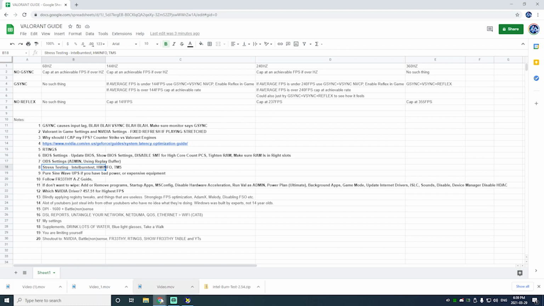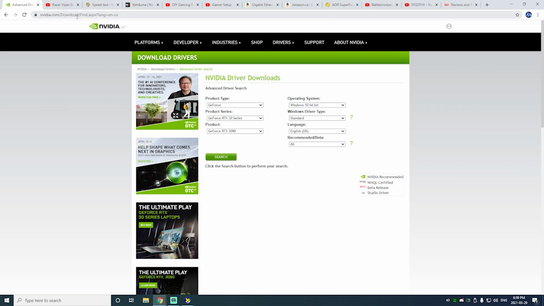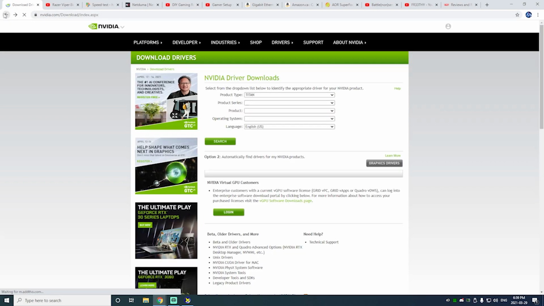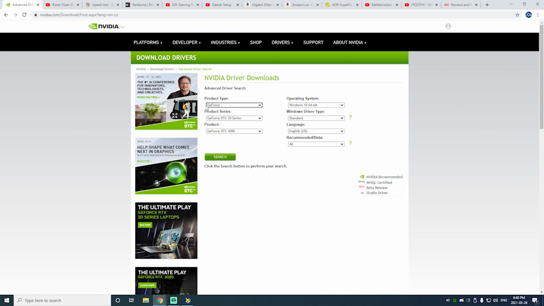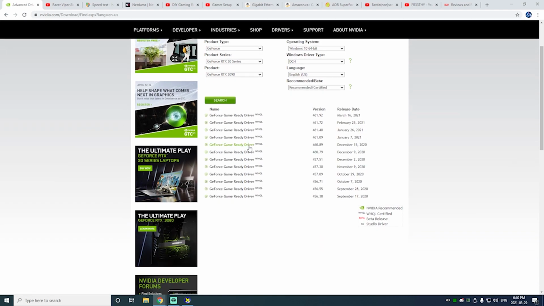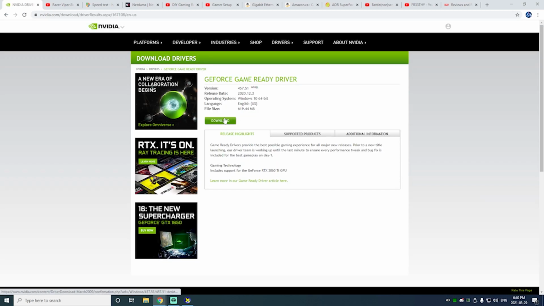From there, you're going to want to look for NVIDIA drivers. If you just type in NVIDIA drivers download, hit download drivers, and go to beta and older drivers here. Find your graphics card. So GeForce, I have a 30 series, 3090. Windows driver type, I'm going to go to DCH. And here I'm going to hit recommended and certified, hit search, and find 457.51. Click here, click download.